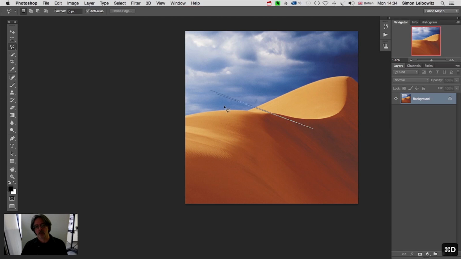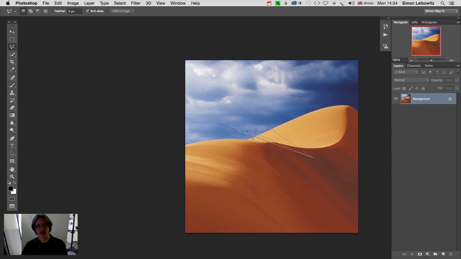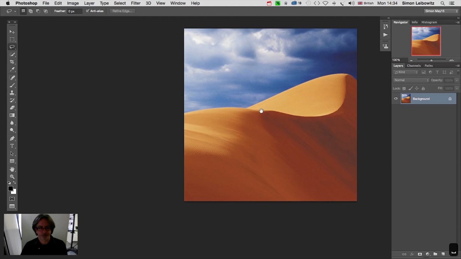Once you've started using this, you can't change your mind and try and choose another tool until you've finished making your selection and then switch tools to something else. Otherwise you will get stuck within the polygonal tool and not be able to operate.